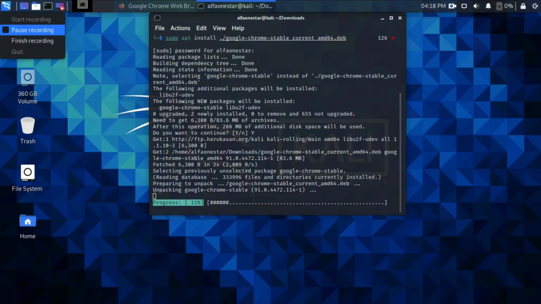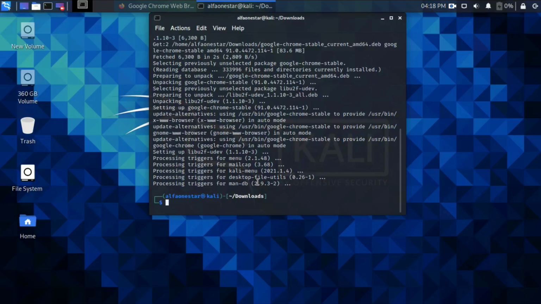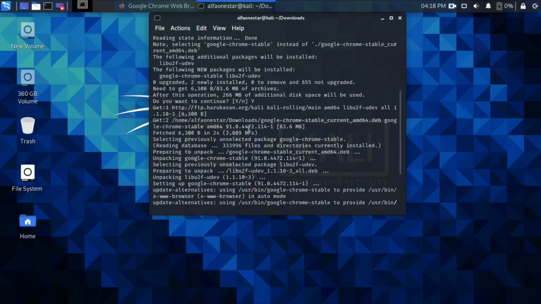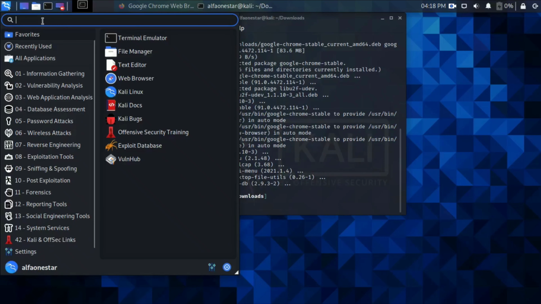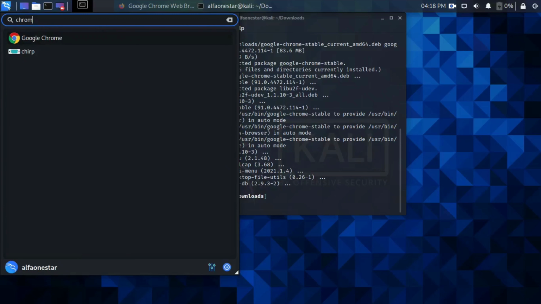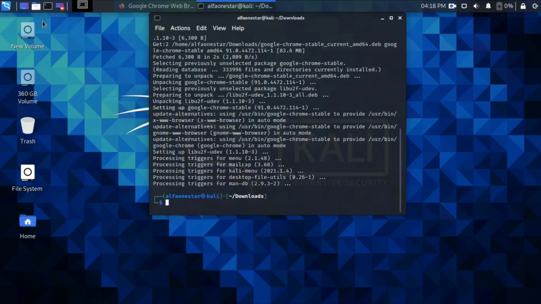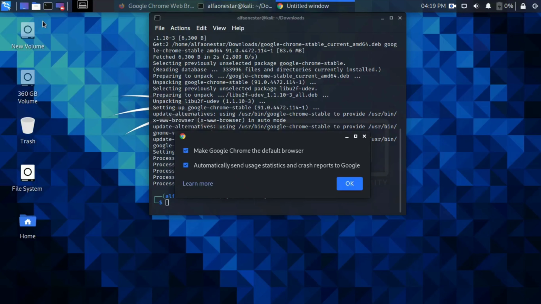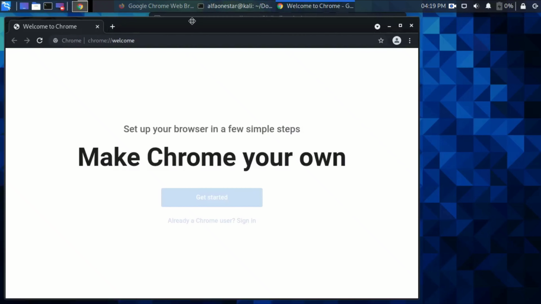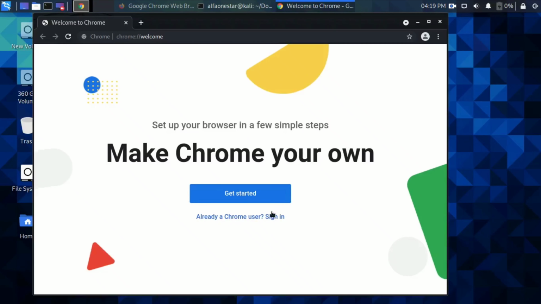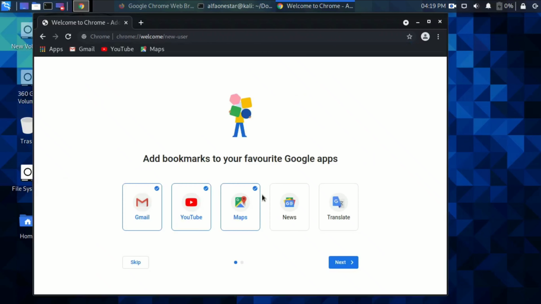Yeah, my installation process has been done, and it just took 1 minute, not even 1 minute, it was fast. And once you complete this, you just need to go here and type chrome, and yeah, it's opening now. Just press enter, and the browser has been opened, and you just need to get started.